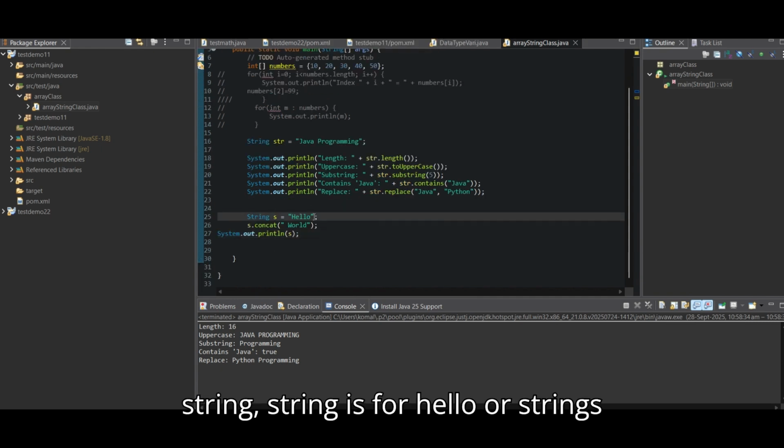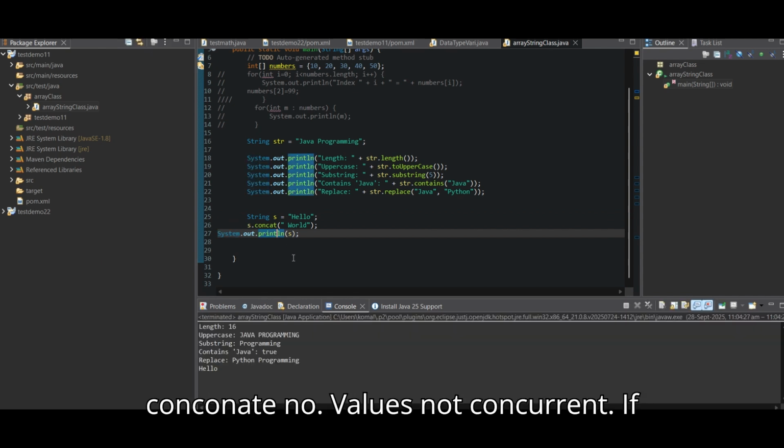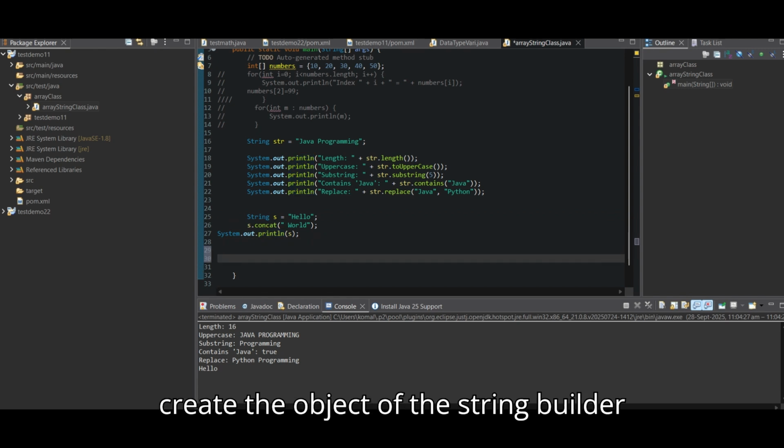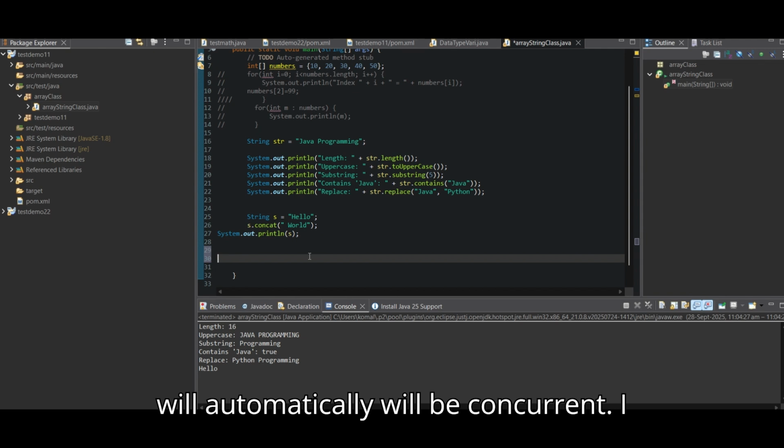See, string is for hello, or string is concatenated with the word. Then we check whether the hello word will concatenate. No, the value is not concatenated. If we use the string builder directly, create the object of the string builder, then use the string dot concatenate, and it will automatically be concatenated.